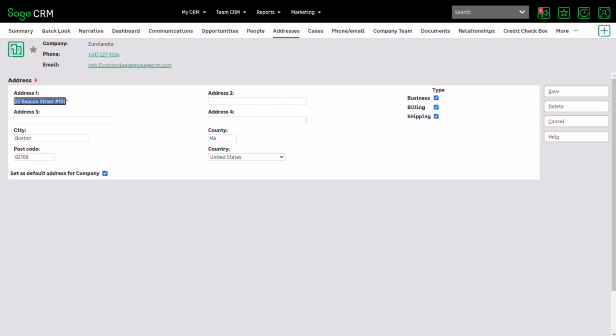Now, this is default behavior within Sage CRM. If I come down in here and put in some text into the field in mixed case, and I move off the field to trigger the on change event, you can see that it has now been correctly capitalized to force everything into uppercase.